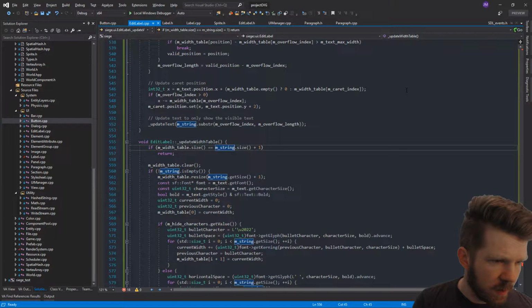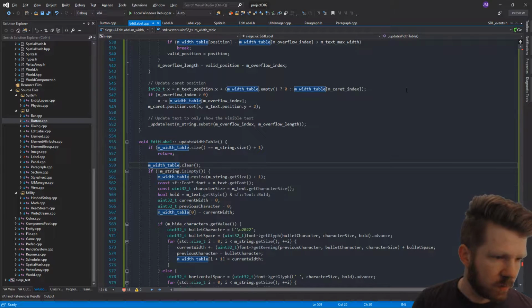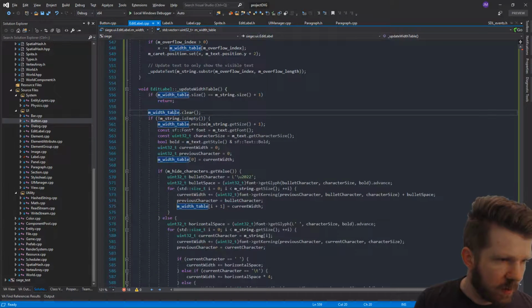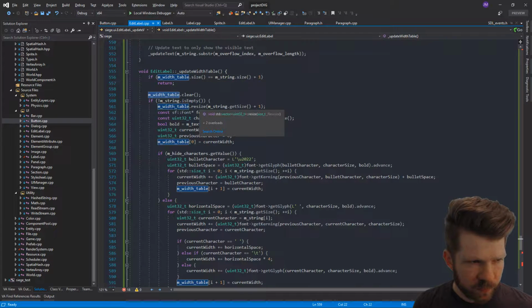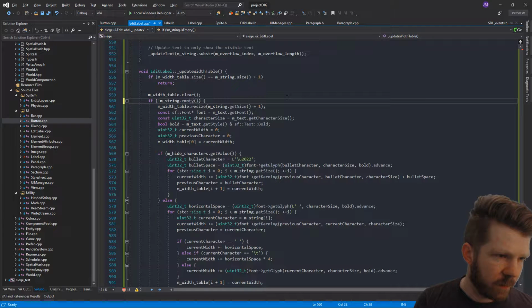So what this says is if our current width table is the same size as our string plus 1, then that must mean that we're up to date. So we don't need to recalculate it. Otherwise, we clear the width table because we don't know what actual text changed. So that's like a slightly unfortunate thing.